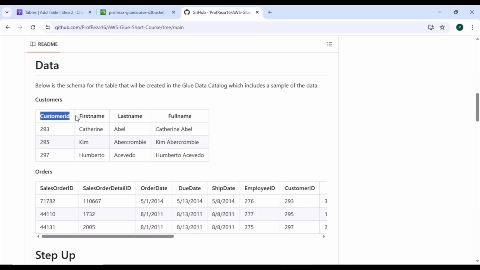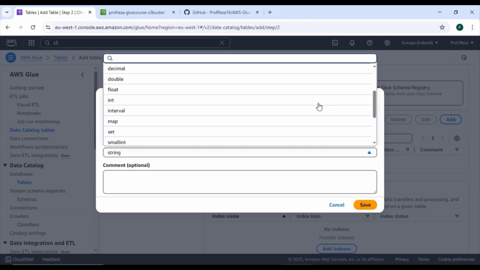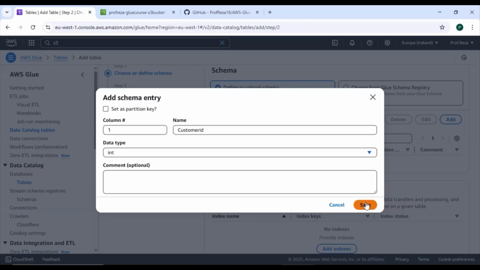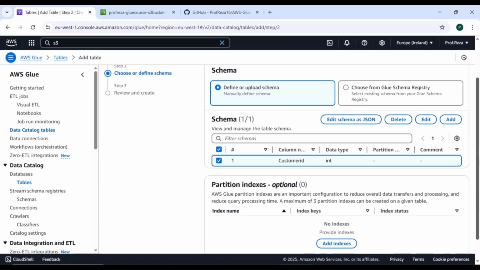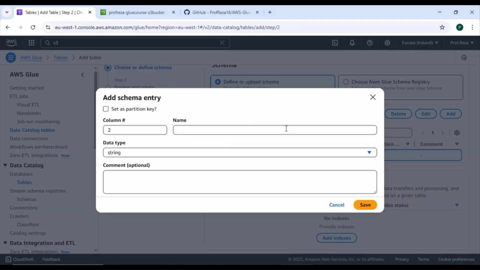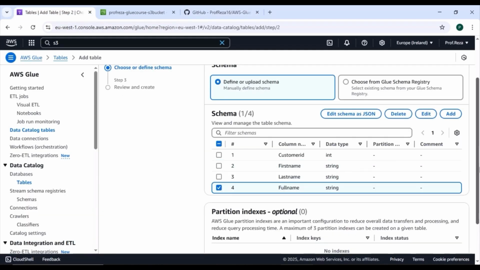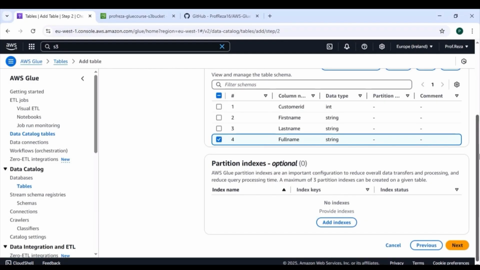So for the name, we type customer ID. And for the data type, we'll select integer and click Save. This is going to make sure our first column is called customer ID, and all the data in it is of data type integer. We're going to do the same thing for first name, last name, and full name. All of these are strings, so we don't need to change the data type.